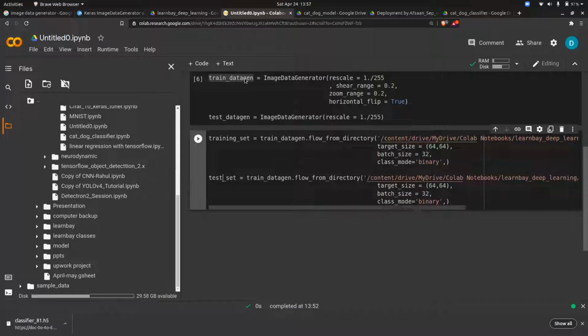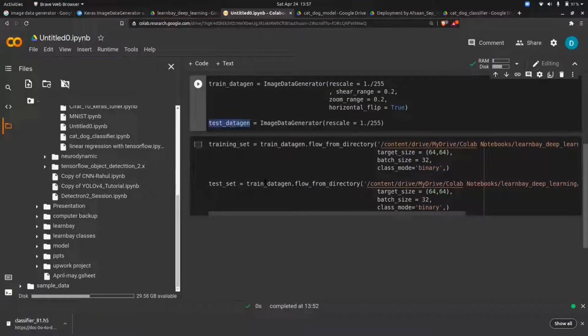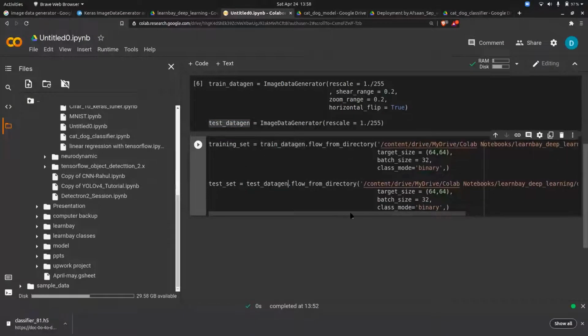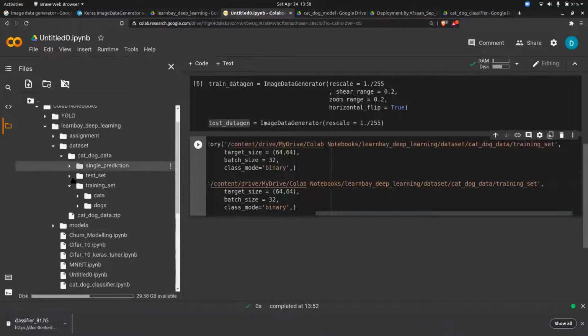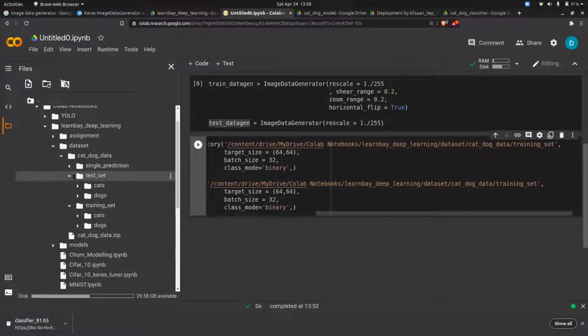Okay, so first thing, the path needs to change, right? It should be test data gen. This is the first thing. Okay, and the path should be changed. It is training set, so I will give the testing set here. So what is the testing path? This is the testing path. So instead of training, I will do test set. That's it. And run this.